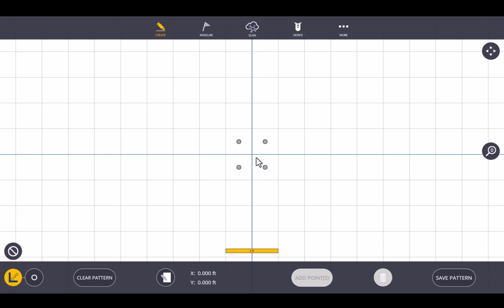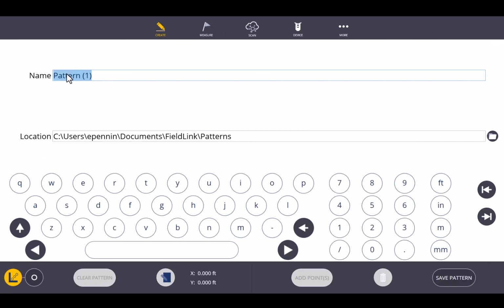The last thing we need to do is save our pattern. Let's click Save, and we have to name that pattern. I recommend naming it something very standardized, so if you need to use it on another project, you can easily find and use the pattern again. This is a 1-foot square, which I could write 1-foot square, or I could write 6" from center, whatever is easy for me to use and find in the future. After I have it named, I will hit Save Pattern.